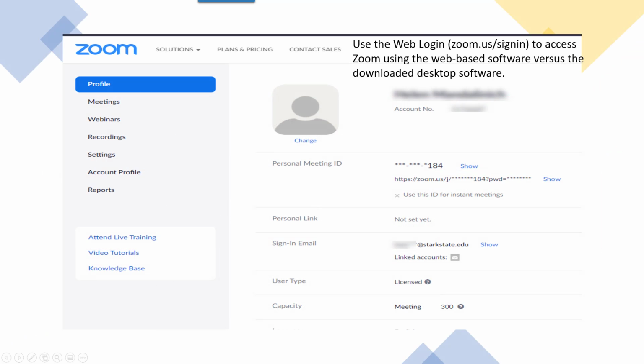What you would do is access Zoom using the web-based software versus having the downloaded Zoom software that resides on your computer. So this way you could still conduct meetings or participate in a meeting if you were not at your machine. This would be the screen that you would get once you signed in using that web login and the account that you've already set up.